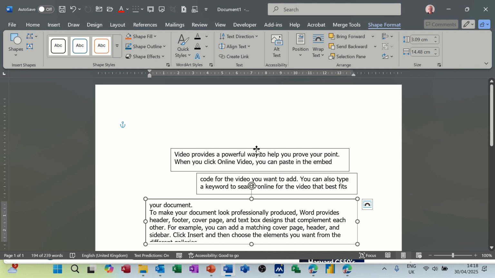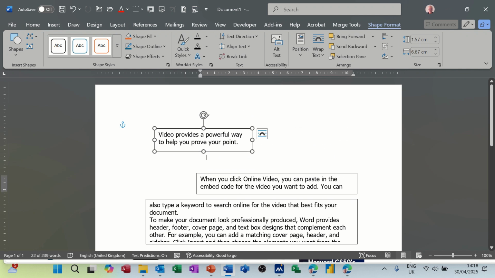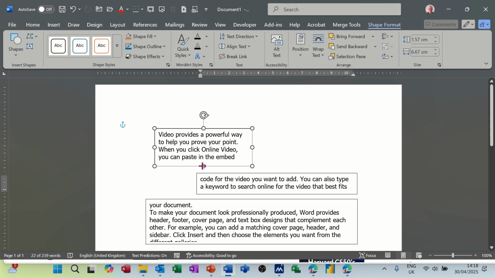So what's the benefit of this? Well, the benefit is that you can move these text boxes around quite easily, position them wherever you want them to be, either left, right or center. You can get rid of the lines if you don't want these lines. You don't need the borders showing. If I click on that one, make it a little bit bigger.